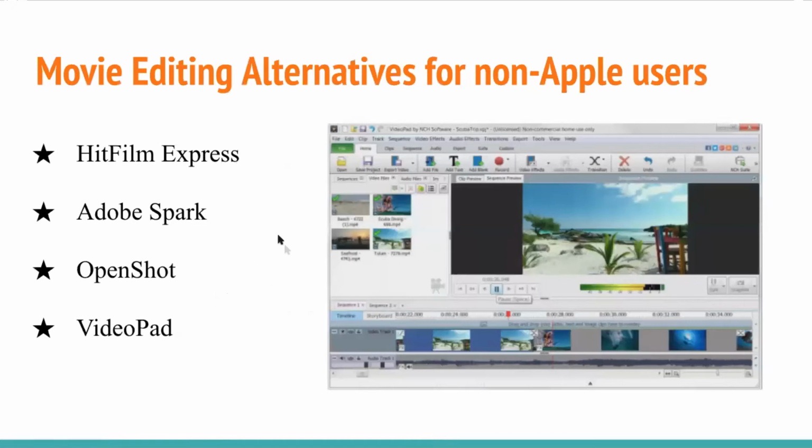All right, iMovie is really great, but of course, not everybody can use it because not everybody has Apple. So listed over here are some alternatives for non-Apple users. We have Hit Film Express, Adobe Spark, which is pretty reliable since Adobe Creative Cloud is a really widely used software, OpenShot, and VideoPad. I've never actually used any of these, but I'm sure they're very similar to iMovie and have their own benefits.